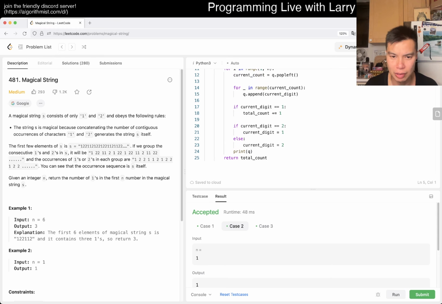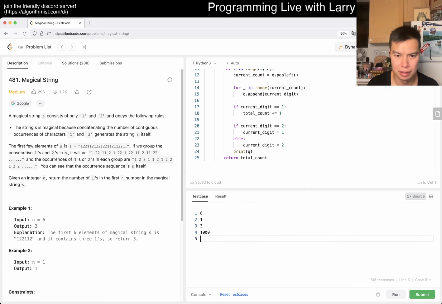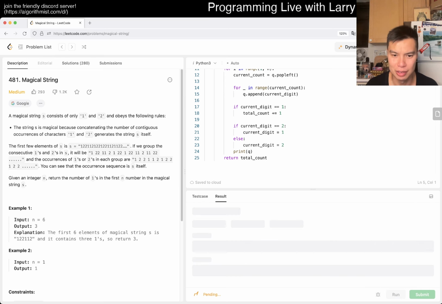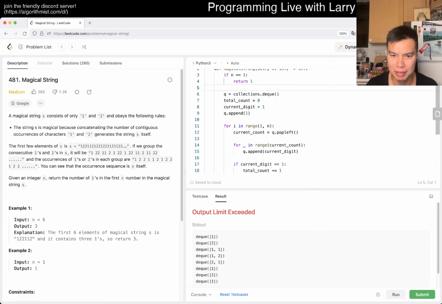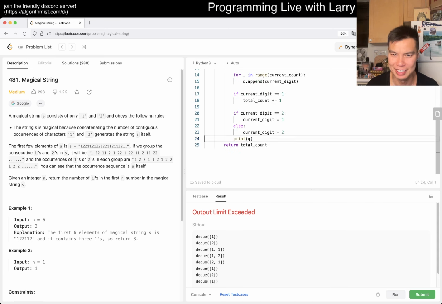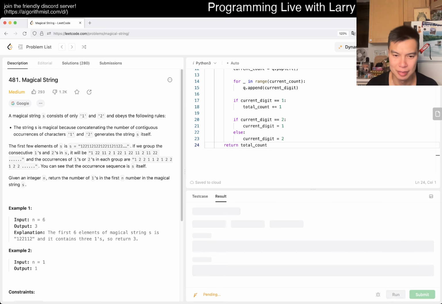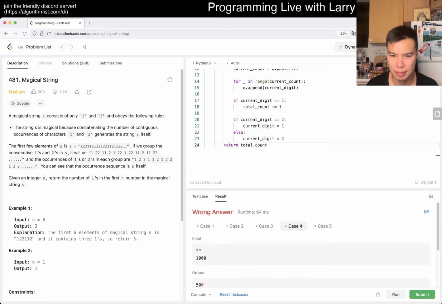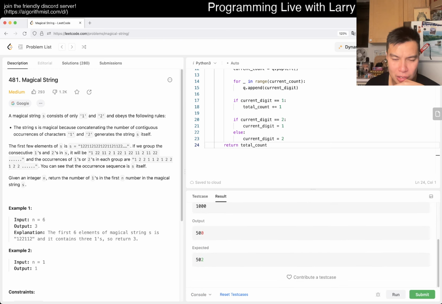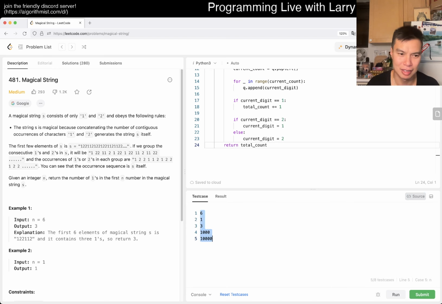Okay, I mean, this looks okay. Let's try a bigger number. I don't know why I didn't test it earlier. Oh yeah, I forgot to put... this is why you test it. Okay, so we are still wrong. Why am I wrong? How did I get lucky, I think, is the question.